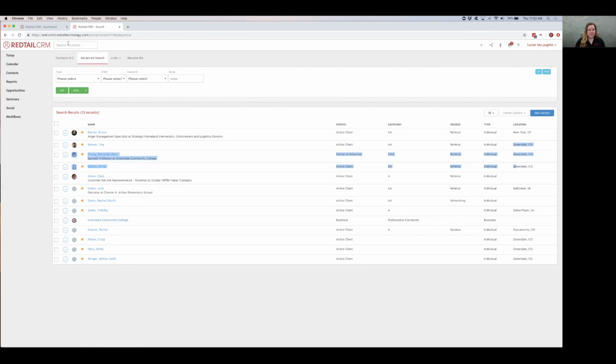Now, when I searched Green, it brought me to this search results page and also brought me to the advanced search page within Redtail. So the simple search is always accessible, and then once you use it, you get to the advanced search page. And this is where you can really dive in and say, I don't want to look at all those fields. I want to look for a specific field, like birthdays in January. And we're going to go through how to search for birthdays and how to search for other items.